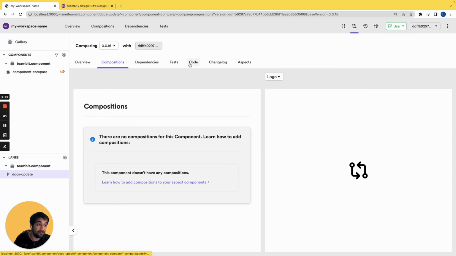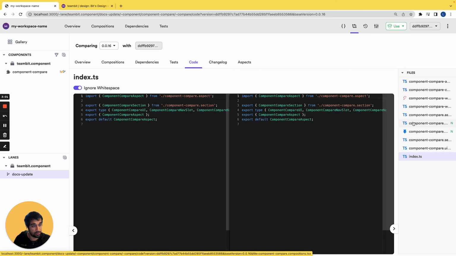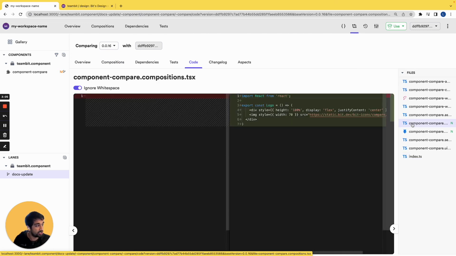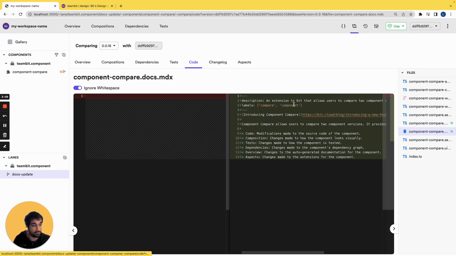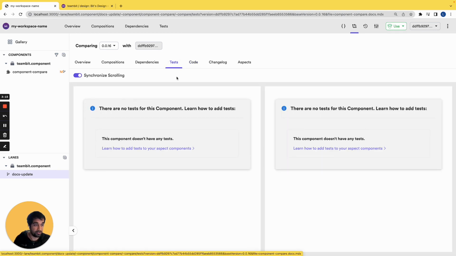If you're a dev and you have made changes to the source code, like to introduce the changes to the documentation and composition, I added two new files, the composition file and the docs file. And as a dev, I can see changes to the source code with this diff editor. If there were changes made to the test, you will see changes here, and it will also show you how long the two tests ran between the versions itself.